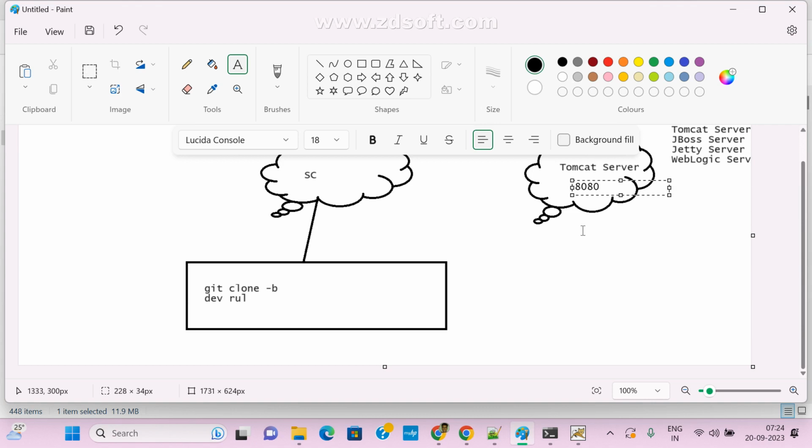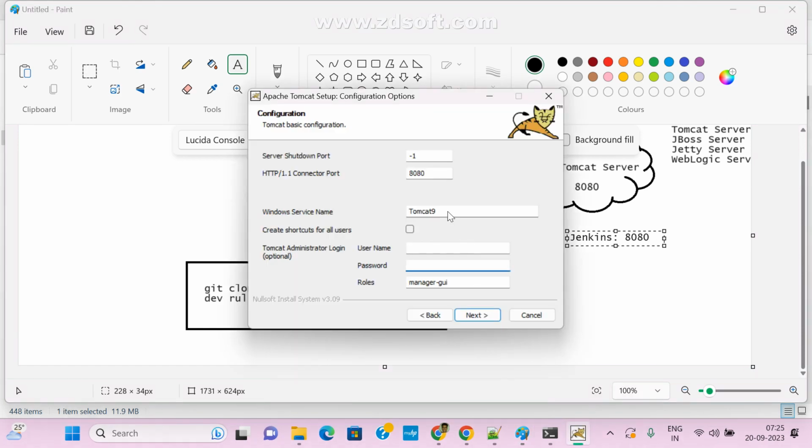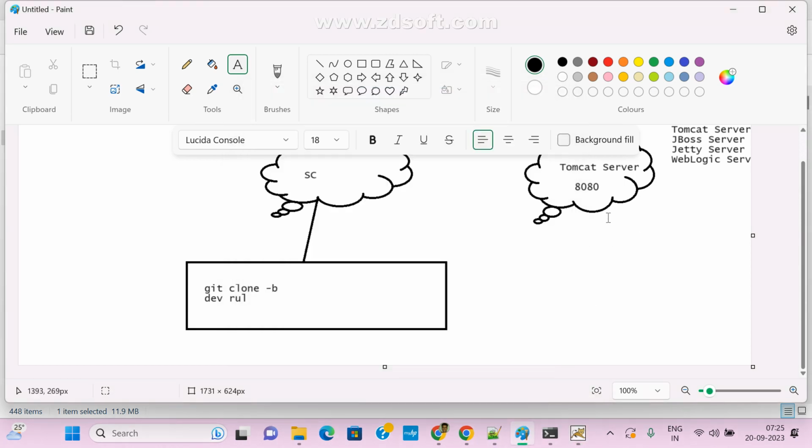In the same way, Jenkins is also a server, and in real time we mostly use Jenkins. The default port number of this server is also 8080. For the time being, just remember that the Tomcat server default port number is 8080. If you want to, we can change it, but mostly we are not going to change the port number in real time. Tomcat runs on a different server and Jenkins runs on a different server, so there is no need to change the port number, because if both ran on the same server there would be a conflict, right? Now, got it.